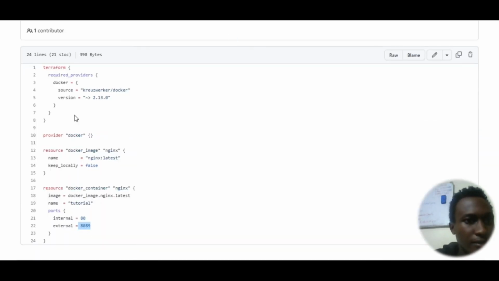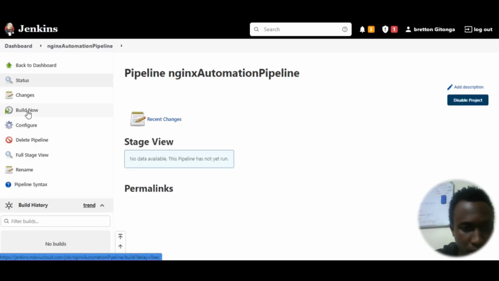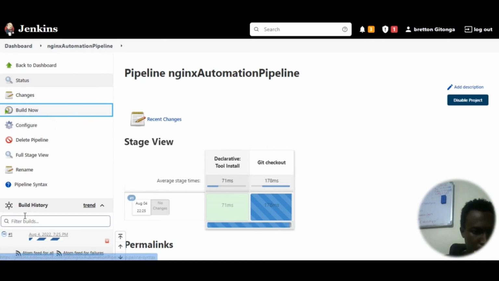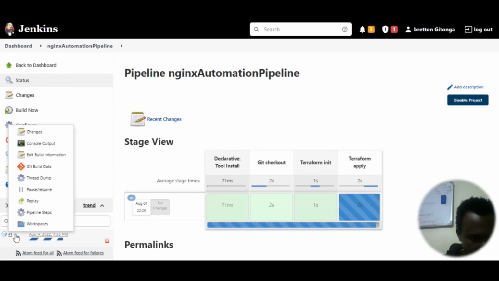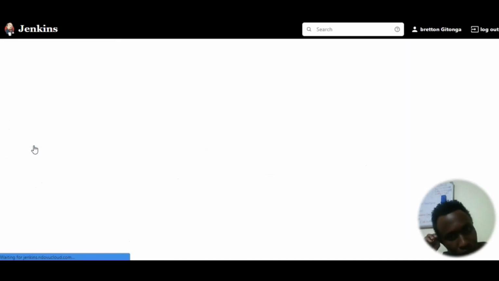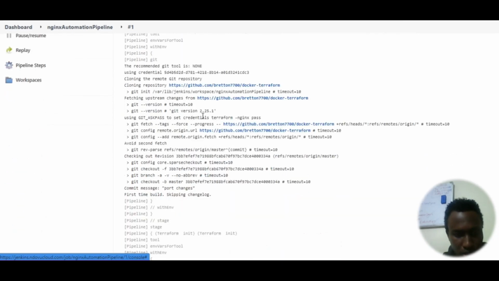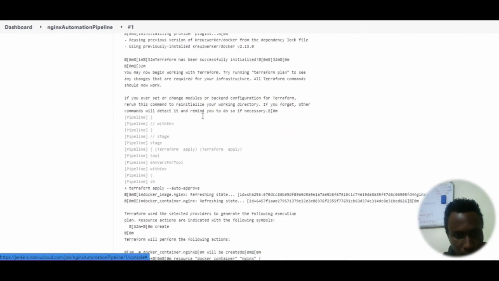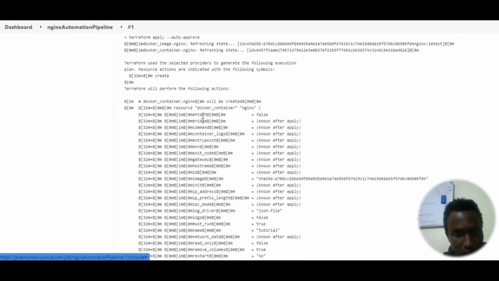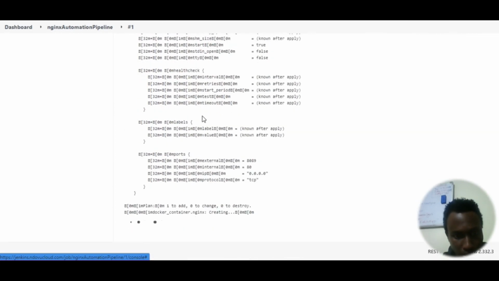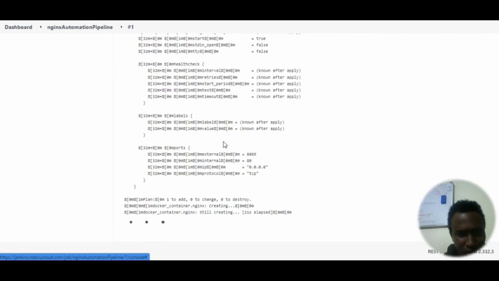Let's go right ahead and build this and see what happens. I can just open it and go to the console output so we can check. We can see this has gone to the repository, credentials are okay, first build. Then it goes through docker created. So we are in nginx creating, so just give it a moment, it should not take that long. Still creating.